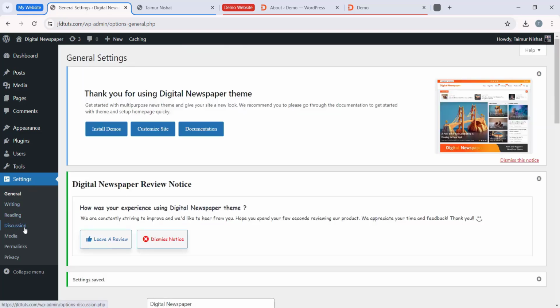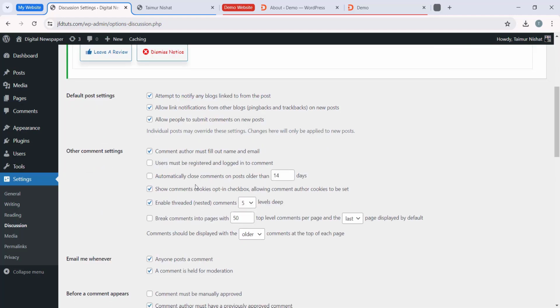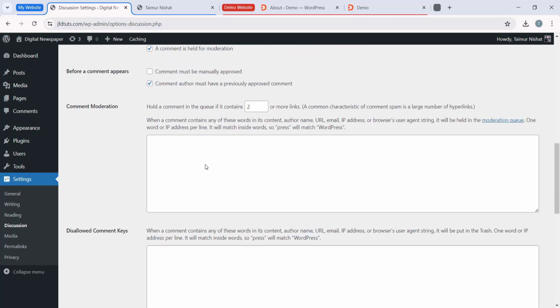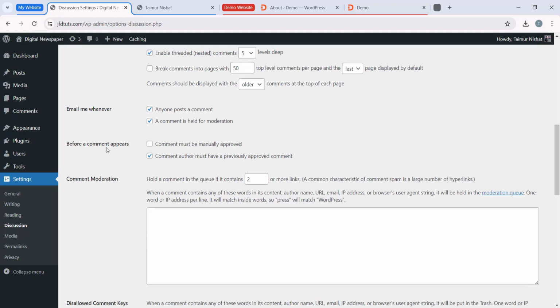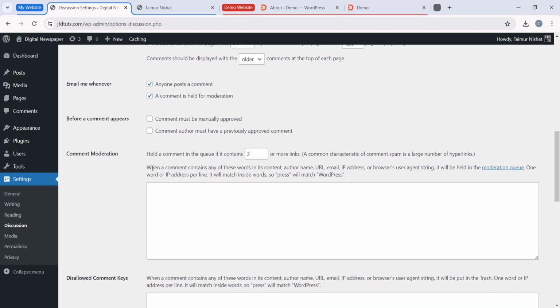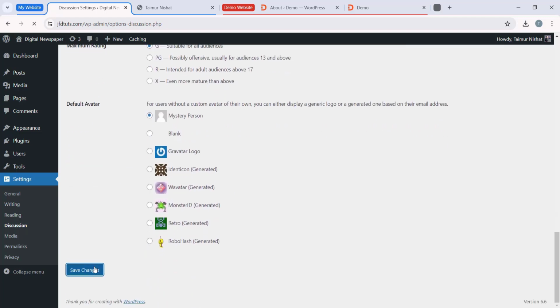Now under the settings, let's go to the discussion option. Scroll down, and you'll find this before a comment appears option. From here, just deselect this: comment author must have a previously approved comment. So make sure you deselect this. Now let's scroll down and save the changes.